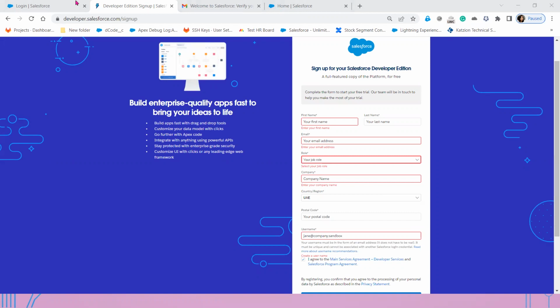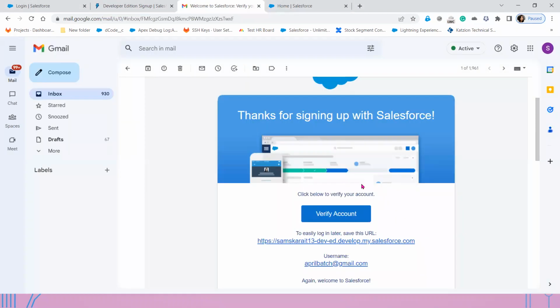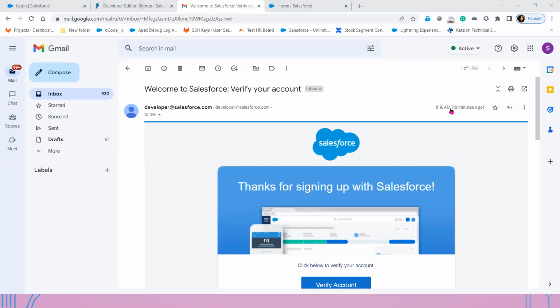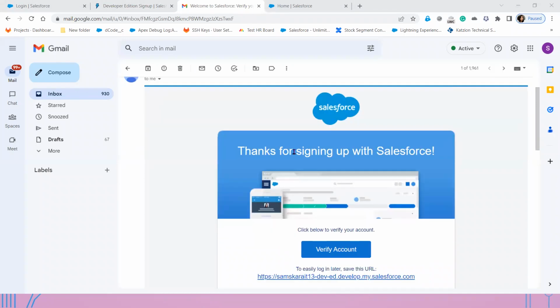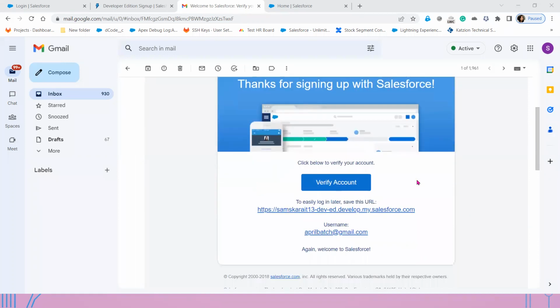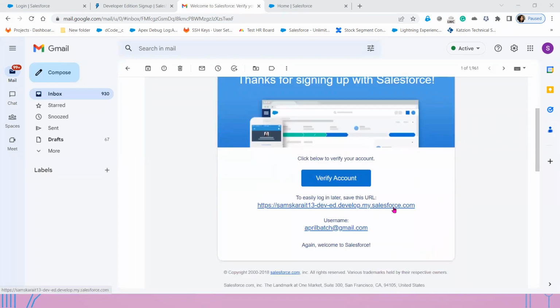Once you are done, you are going to receive an email saying thanks for signing up with Salesforce. I just created it 18 minutes ago. It says thanks for signing up with Salesforce, verify account. This is the URL, which will be automatically generated, and this is the username. Just click on verify account.